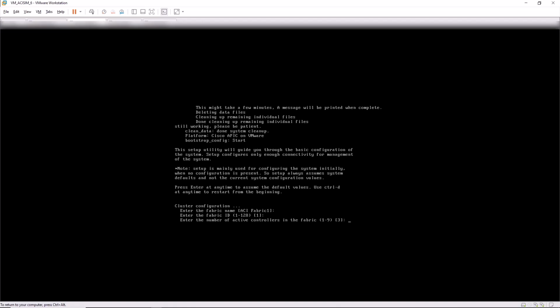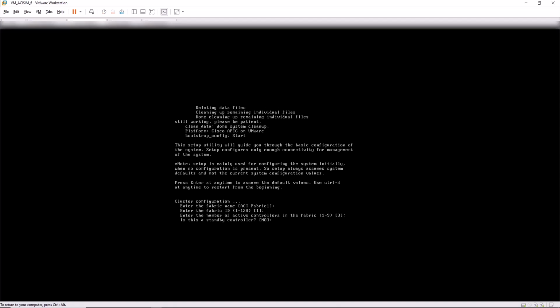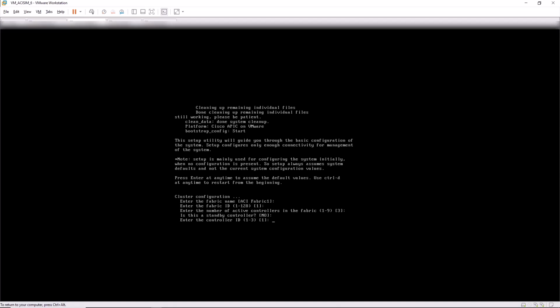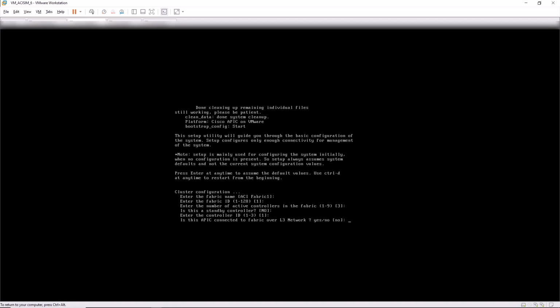So enter the number of active controllers in here. Because this is the large installation for ACI Simulator, of course, and we have 3, I'm just going to accept 3. But you can see that we can have 1 or 3 or 5 or 7. Right now, I have only 3 in simulation environment. So I'm just going to hit 3. And is this a standby controller? It says no by default, so I hit enter. Enter the controller ID. This is the first one, APIC 1, so I'm just going to accept 1, enter.